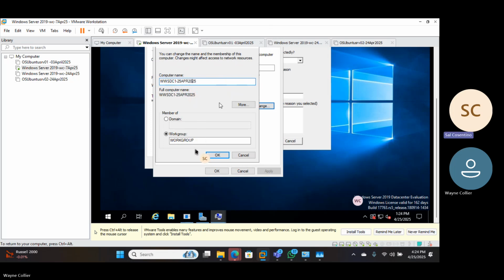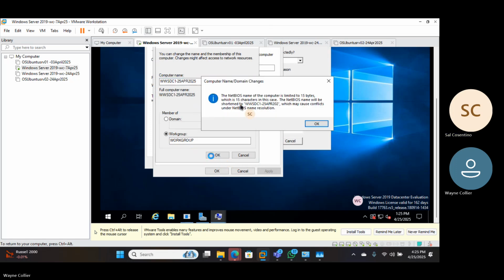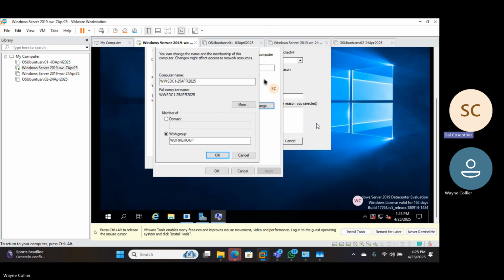Right. And then we're not adding it to a domain. We don't have a domain controller. I'll show you how to create a domain controller. We're just going to hit OK. Oh, sorry, 15 bytes. My apologies, that was for another project. So right there, you see that? Can you go back? Can you click OK? I just want to take a picture of that. So it's 15 bytes. My apologies.